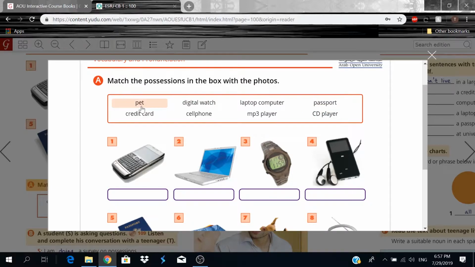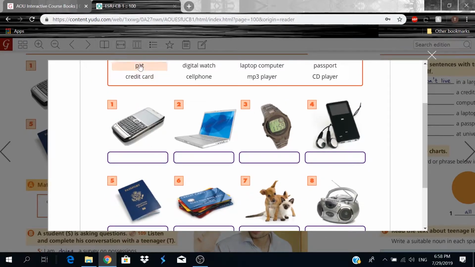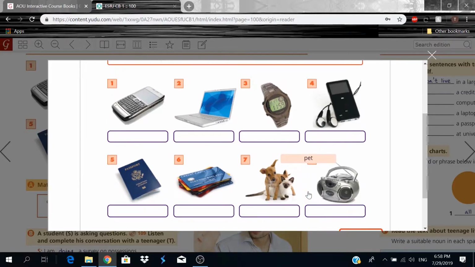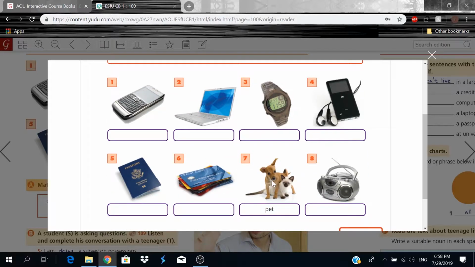So we have pet, digital watch, laptop computer, passport, credit card, cell phone, MP3 player, CD player. Okay? So first word, pet. What does a pet mean? A pet is an animal that you take home and treat as your own. I just pulled that out of my mind. I swear to God, I did not prepare for this. Okay? So pet will be right here. Okay, so you see a lot of people have pet cats and pet dogs and pet rabbits and such. Okay, that's what it means.